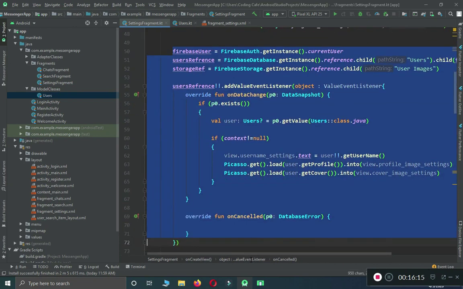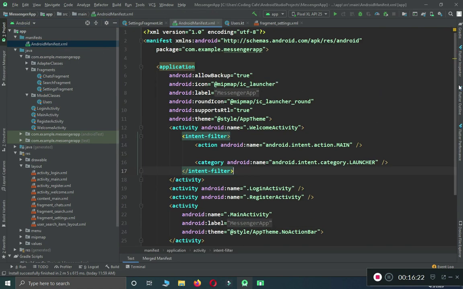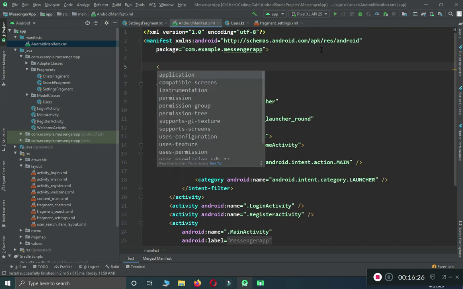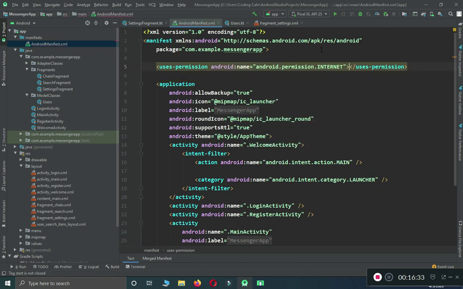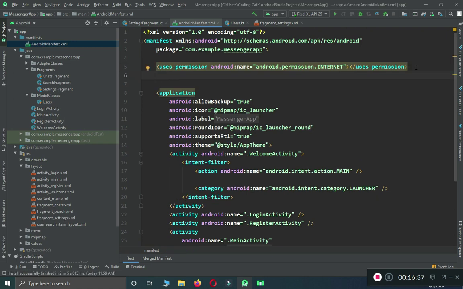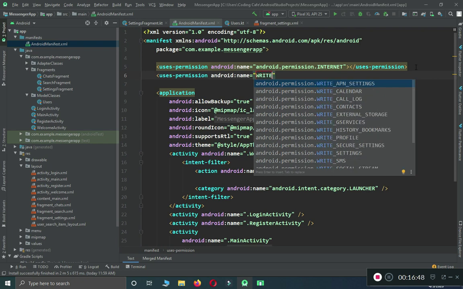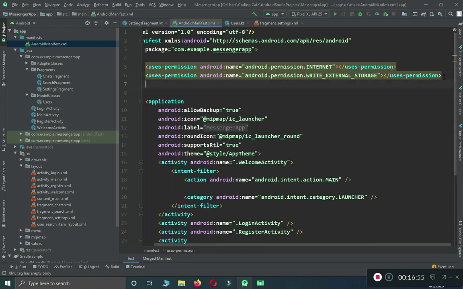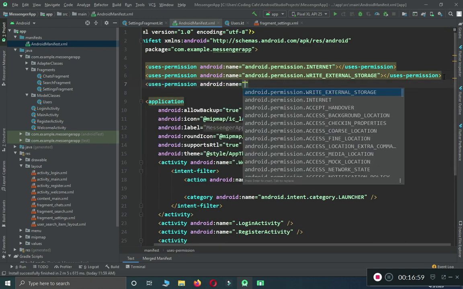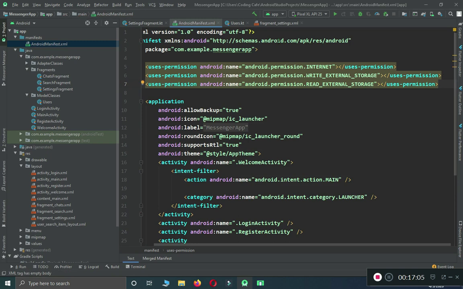So now the next thing is to come here to the Android manifest, and here we need to add the permissions. So we can simply add the uses permission, and the first one is the internet. Make sure to close this. Now the next permission is for writing and reading the external storage. So we can say uses permission, and you can type write external storage, this one. And then the next uses permission is for reading the external storage, this one. So yeah, that's it.